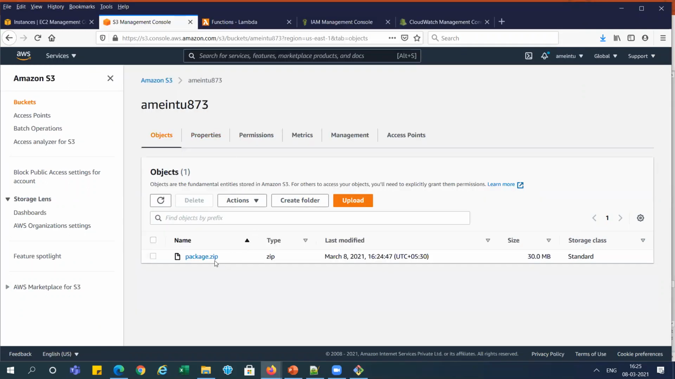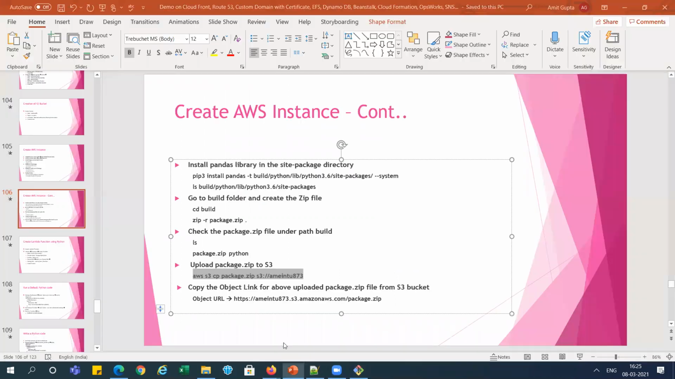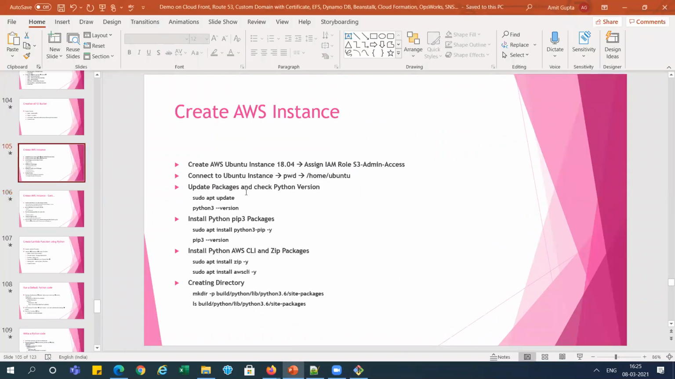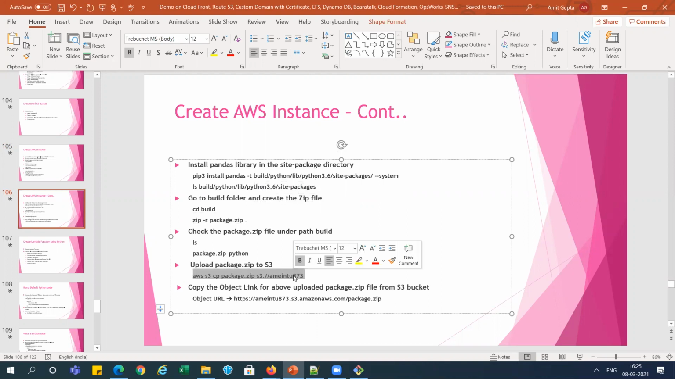So what we did in the AWS instance: I will tell you again. We installed Python pip3, and installed zip and the AWS CLI. We created one directory, and under that directory we installed the pandas library in the site-packages folder. Then we created the zip file. After creating the zip file, we uploaded it to the S3 bucket. That's it.